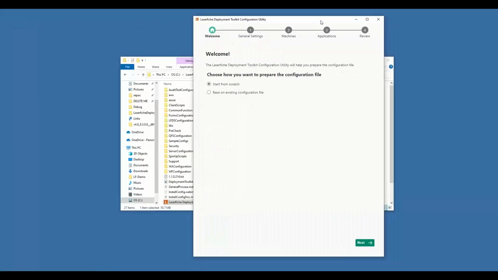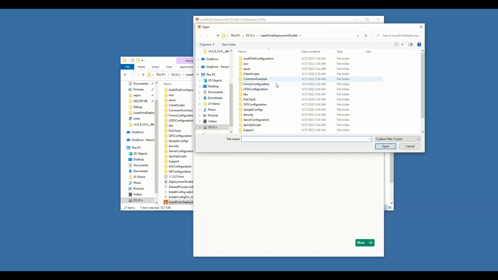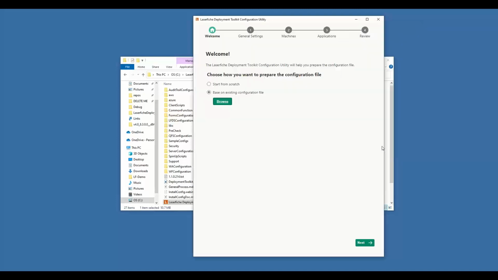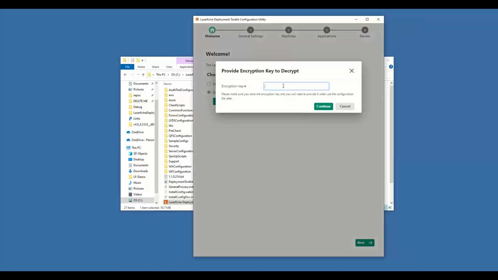And on our first page here, we are welcomed to the Laserfiche Deployment Toolkit configuration utility, and we can choose to prepare a file from scratch or based on an existing configuration file. If we select based on existing file, we will browse to the file that we are going to be using. So here I'll select my pre-configured file. And since I provided an encryption key, I will need to enter that encryption key prior to being able to open this file.